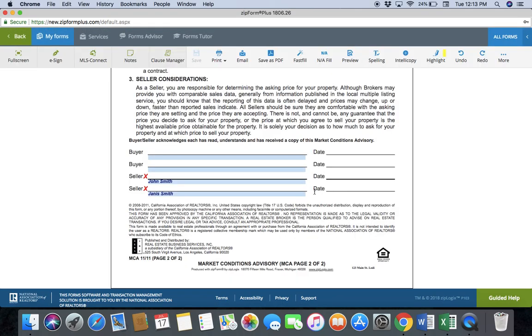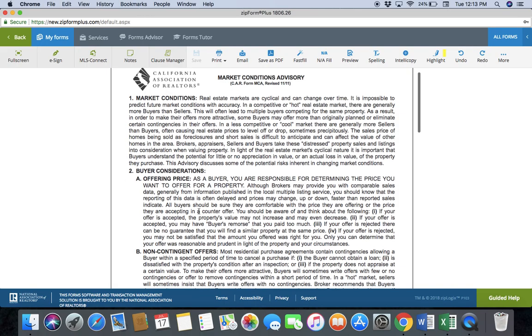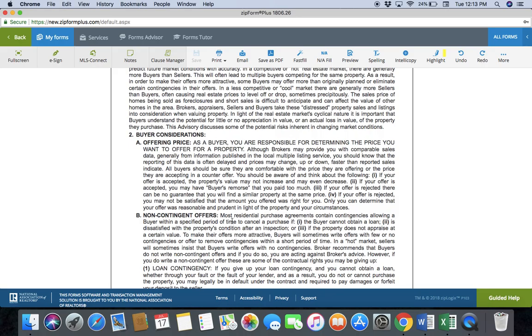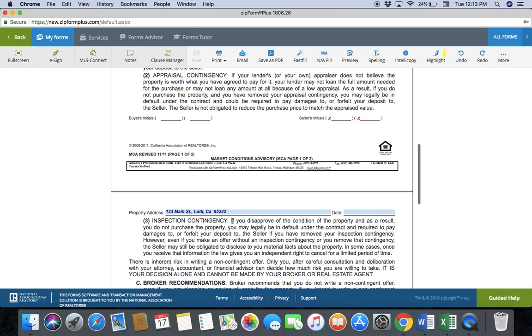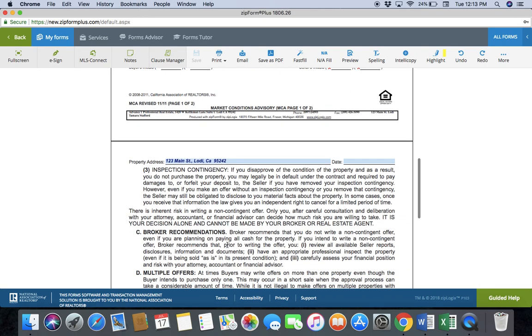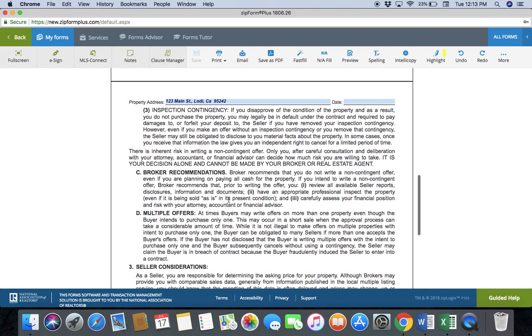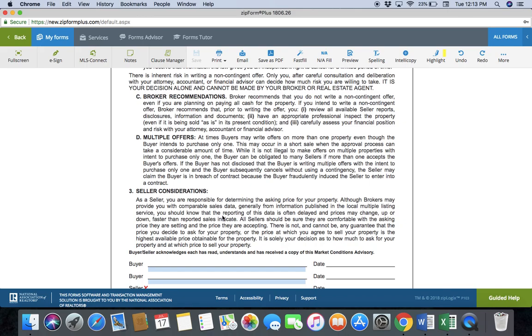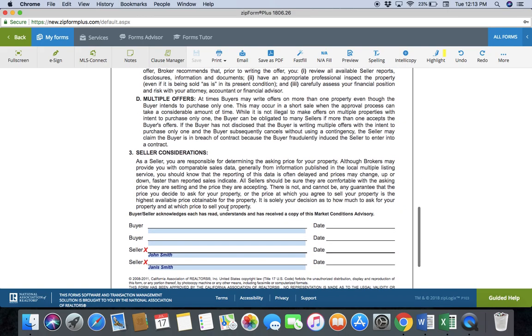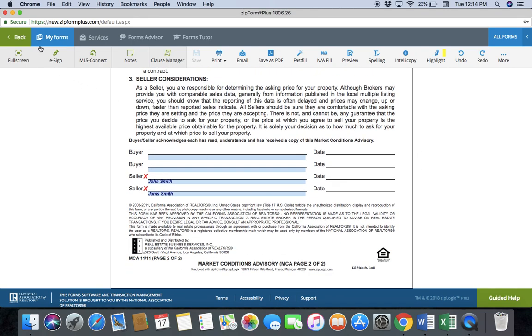Then the marketing condition form, it's just a good form to use. It talks about market conditions, explains to the buyers offering and pricing, non-contingent offers and what they are, appraisal, loan, and what those items are. Especially if you're dealing with a first-time home buyer, this is great information for them. Inspection contingencies, what they are, and how they pertain to the contract. Okay? Then the buyer broker recommendations, what does that mean? Multiple offers, what does that mean? And seller's consideration and how the sellers consider possibly accepting and not accepting certain offers. It's just some informational stuff for your client. I think it's a good form.